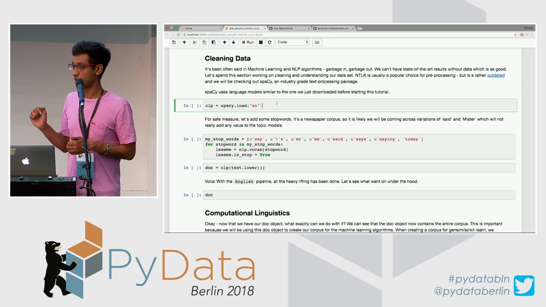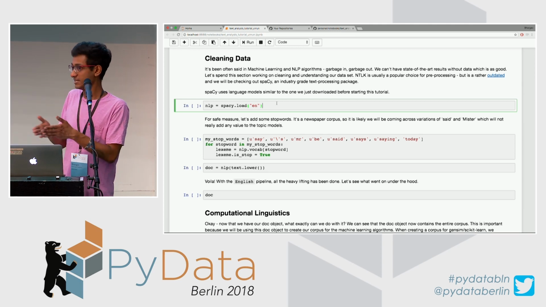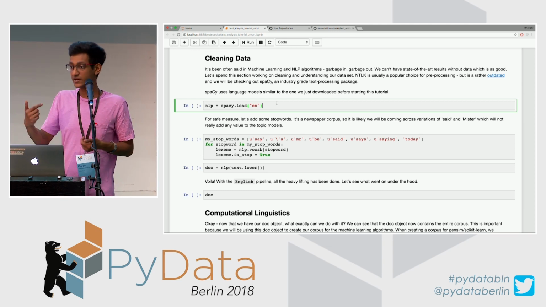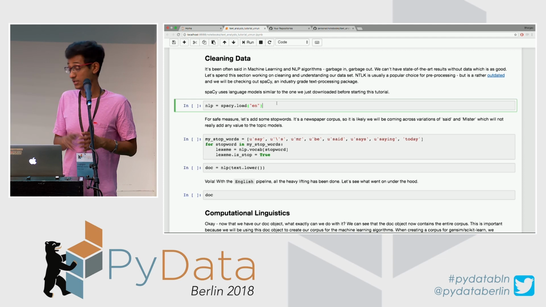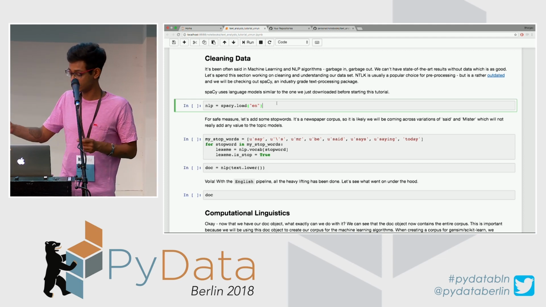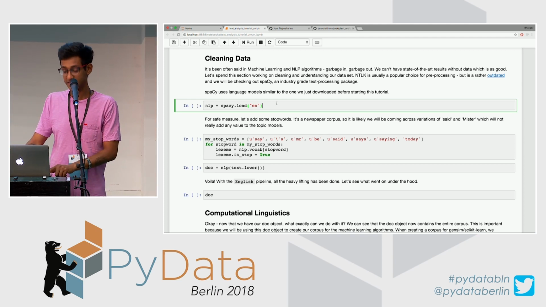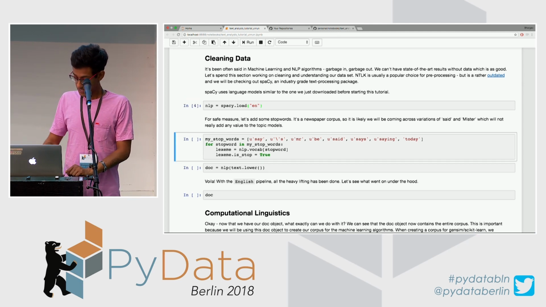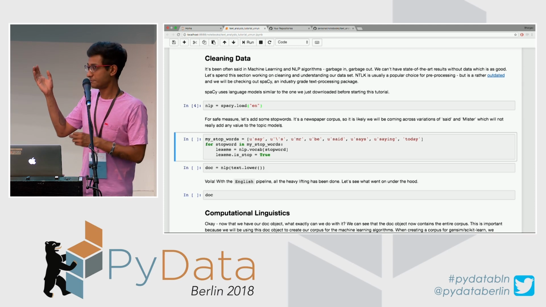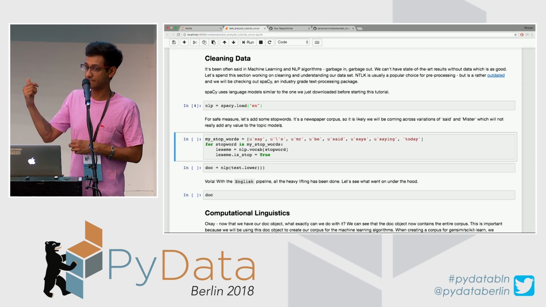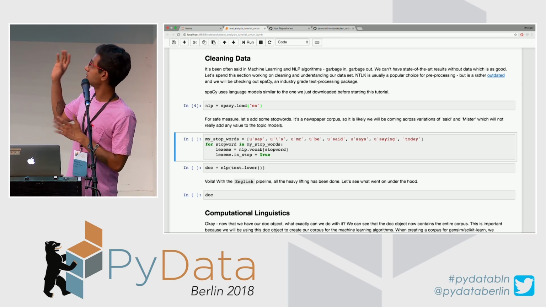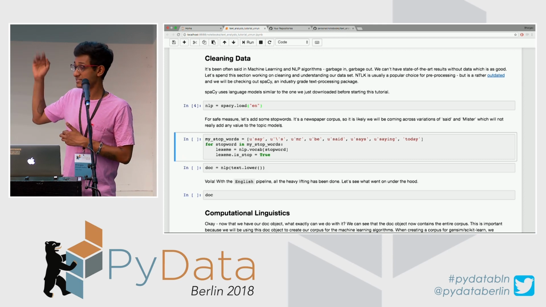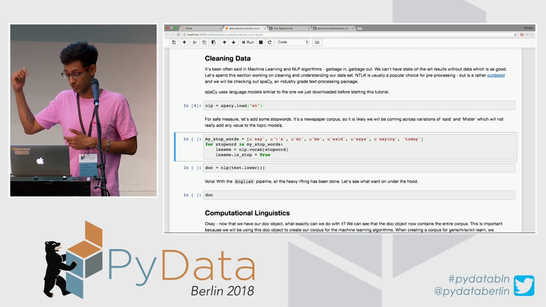Once you download your language model, it'll be in the same directory as your spaCy installation, and you would do this: nlp = spacy.load('en'). And there we go. We now have what we would call our pipeline. I call nlp my pipeline, which I've loaded from spaCy because I used en. It's my English language pipeline.